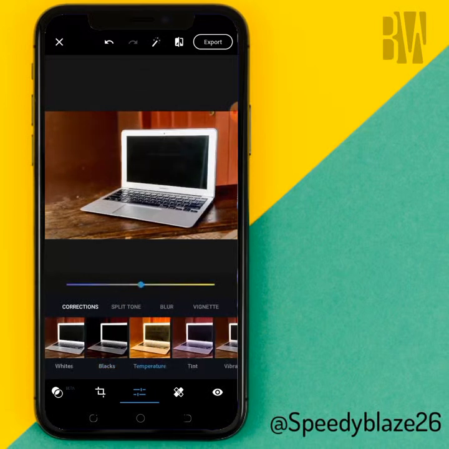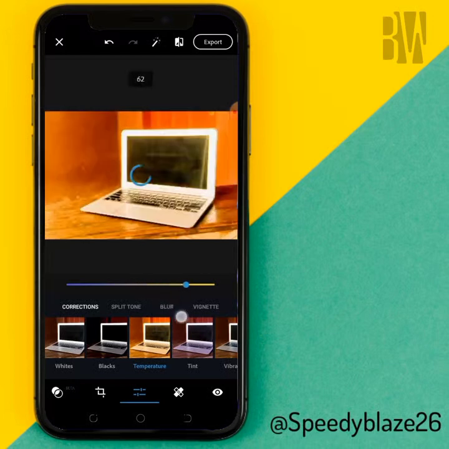Okay. Temperature. Now, temperature gives your picture the feel as if you're in a sunny kind of environment. It gives your picture a warm kind of feel. Check this out. You see how the picture looks warm? Don't make it too much though. You see how the picture comes out warm?